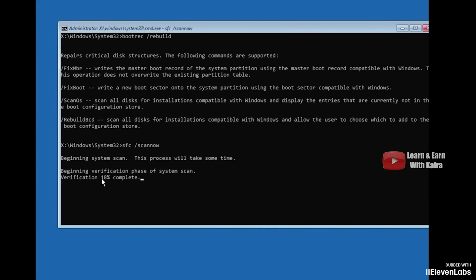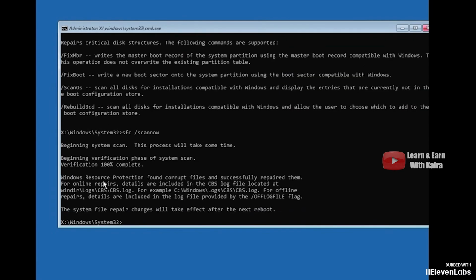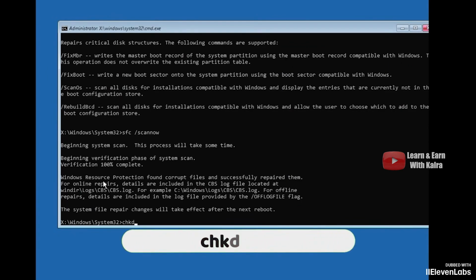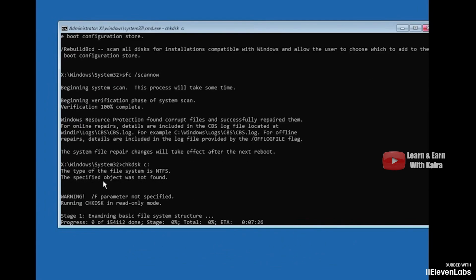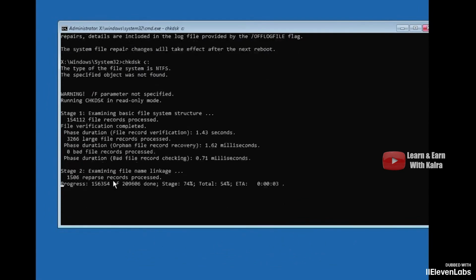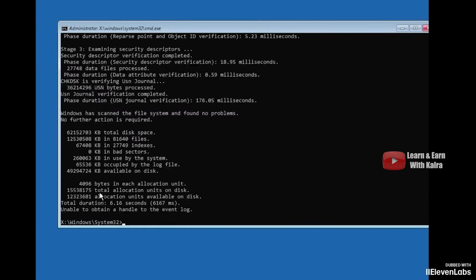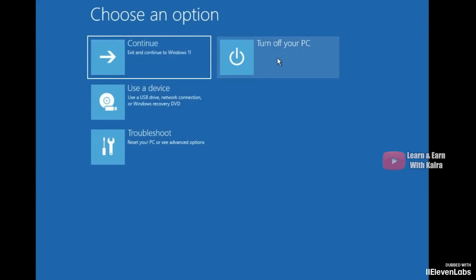It will take 2 to 3 minutes, and if your system is a bit slow, it might take 5 to 10 minutes. We will finally run a command for the safer side, chkdsk. This will clean any errors or bad sectors in the disk. So this command is also complete. The time taken may vary from system to system. Finally, we will click on continue and our system will boot.